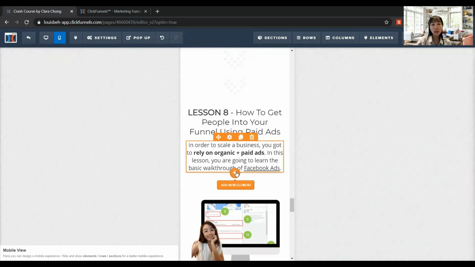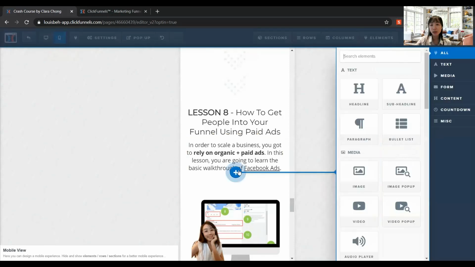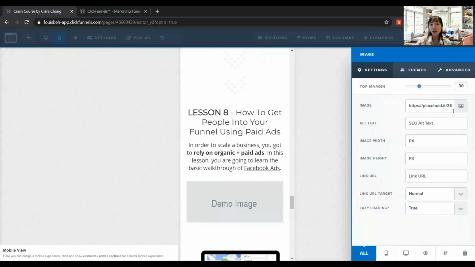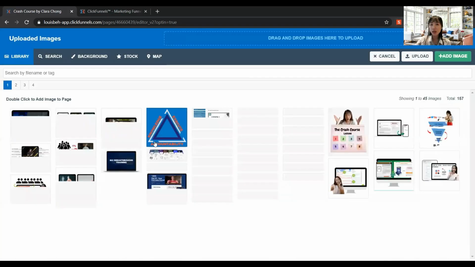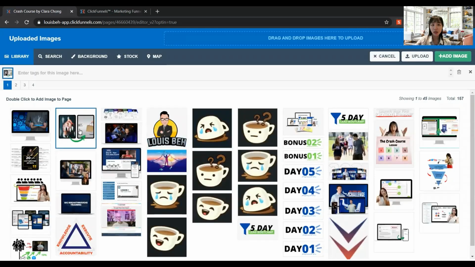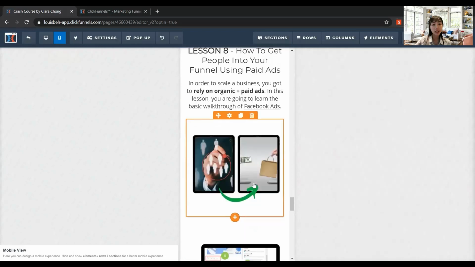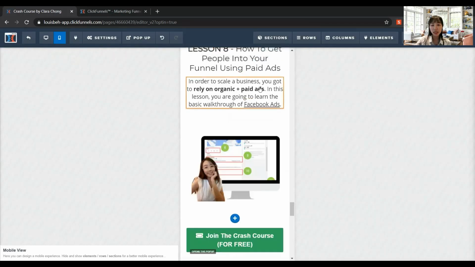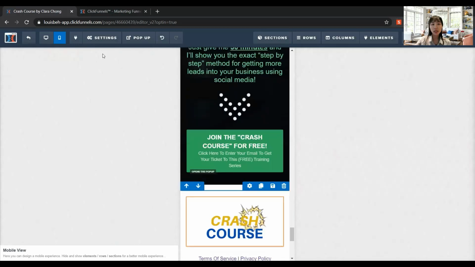If you want to add an image, all you need to do is just add new elements here, add new image. You're going to land on this image and just find your own image that you want to be putting. Okay, let's say this is the image that I want, so it lands on here. So this is actually how it looks like. If you do not want it, just delete it and everything is done. This is how it looks like.